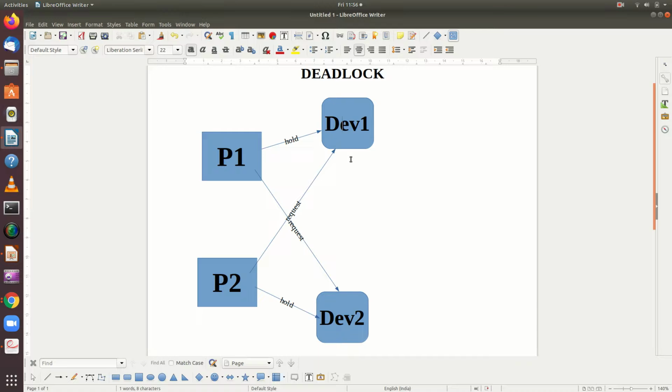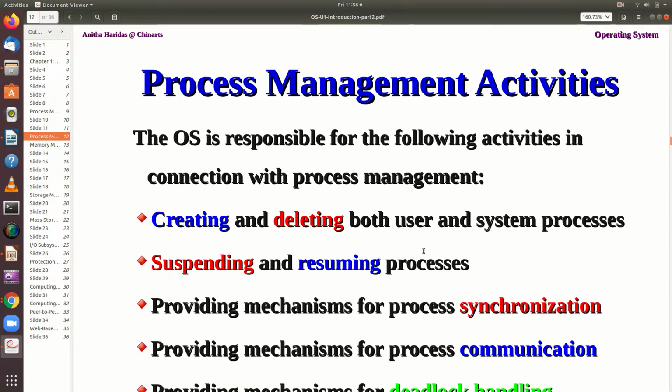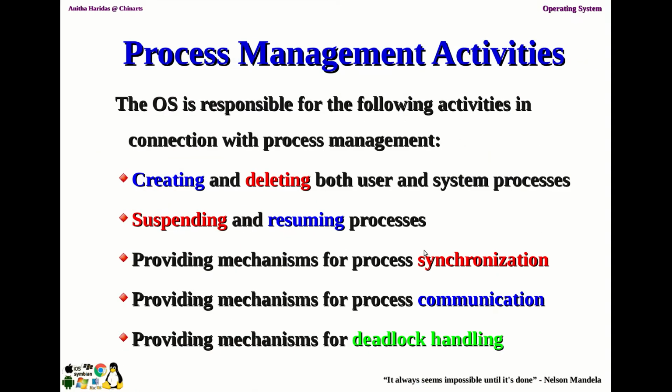So unless any one of these processes releases the device, right? Either P2 must release device 2 and P1 must release device 1. Only then can they have the other device allocated. So this kind of situation may happen in a computer system, which you call deadlock handling. This is one of the very important mechanisms to be introduced in process management.